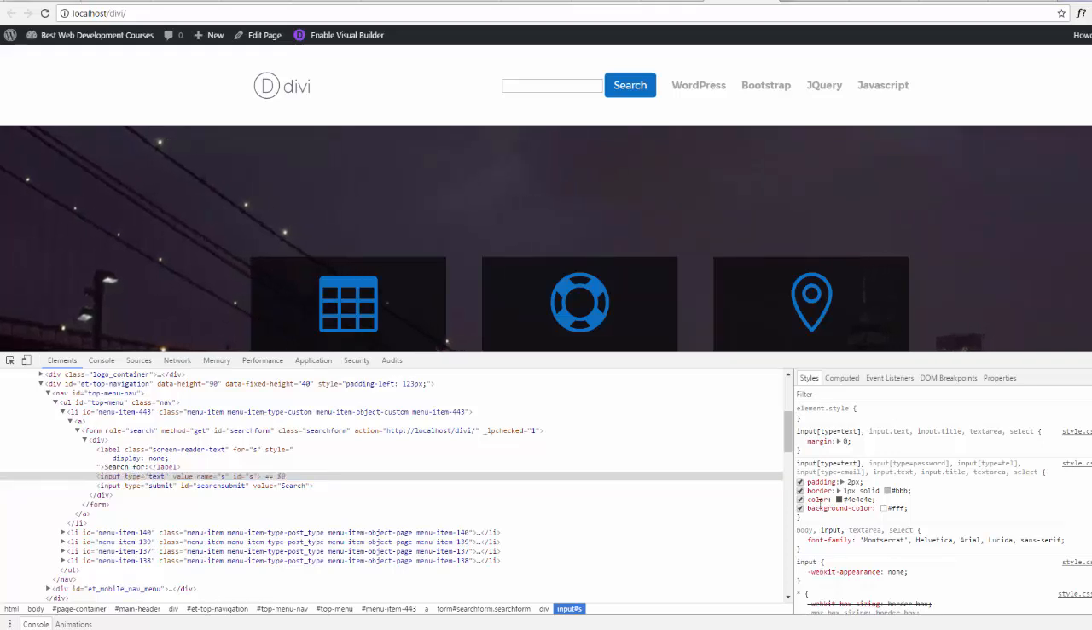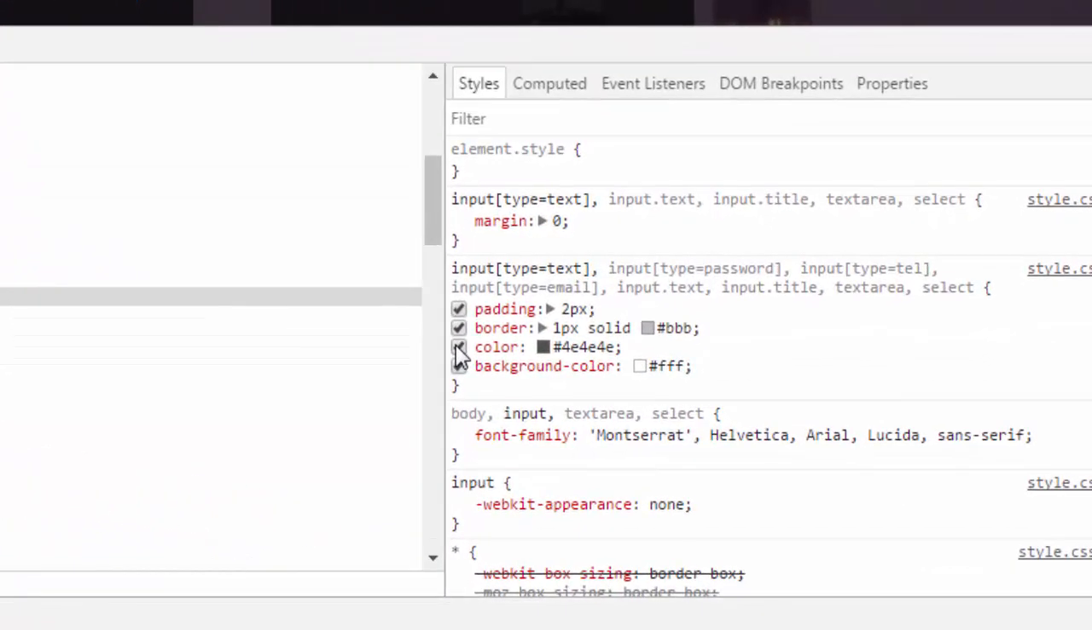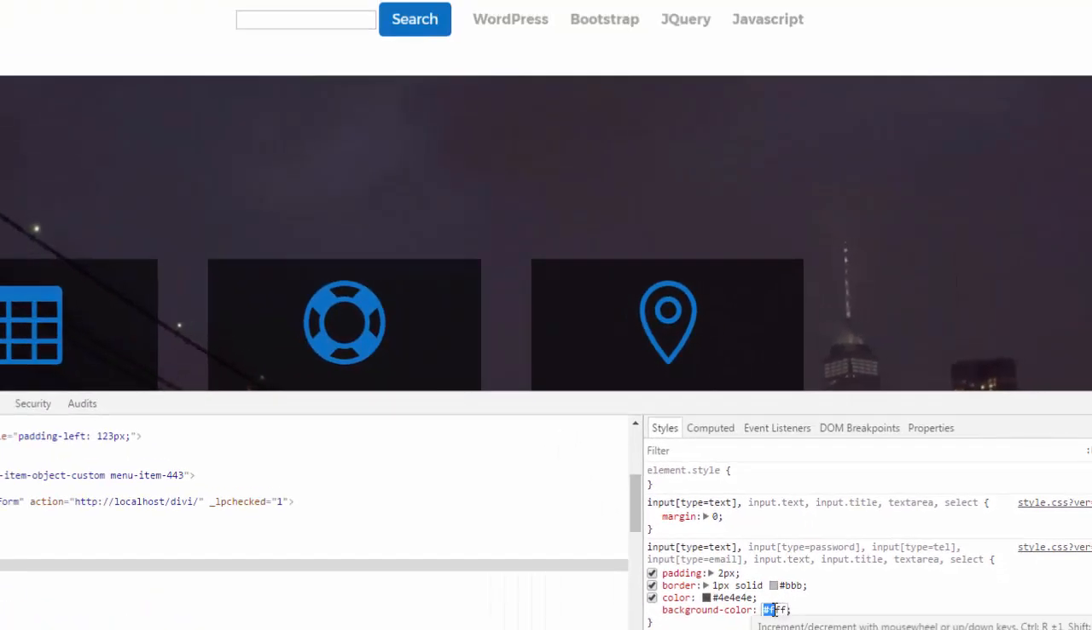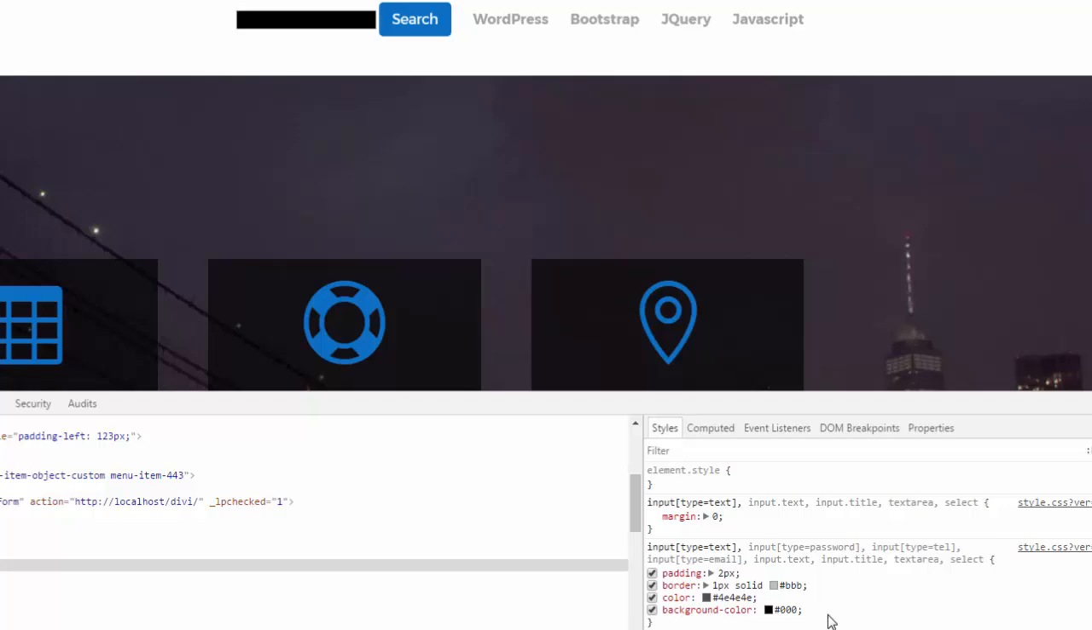Okay, you can see down here, if we just uncheck a few of these, this is our little input area here. If I change the color, I'll make it black, 000. Yep, that changed it black. So we know that's our area. So I'll just put that back to white.